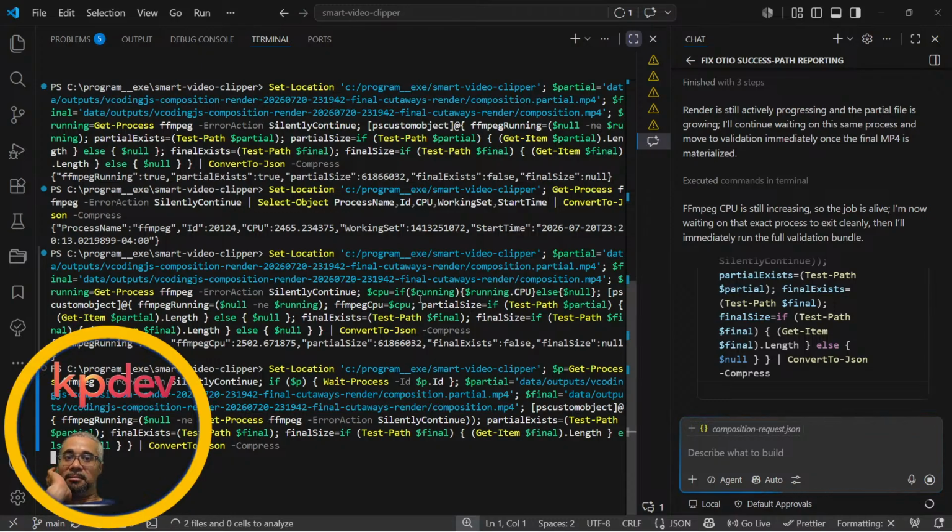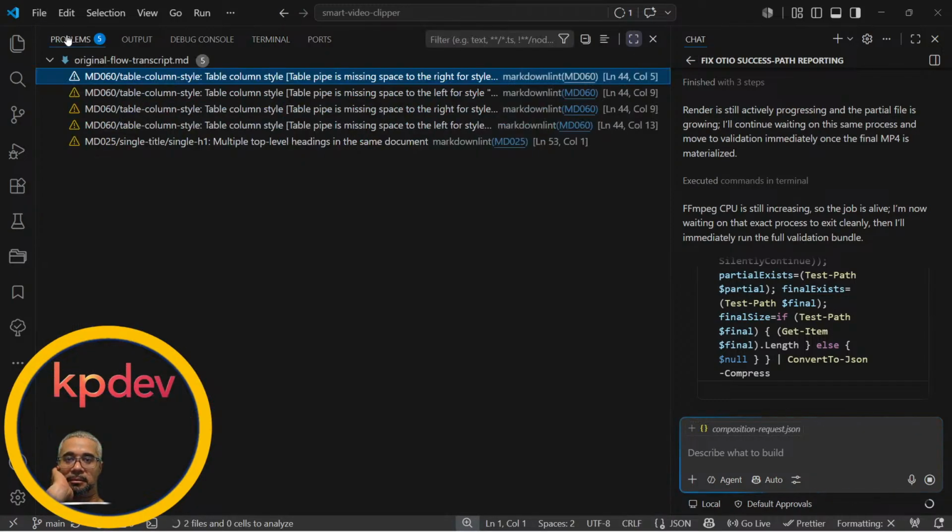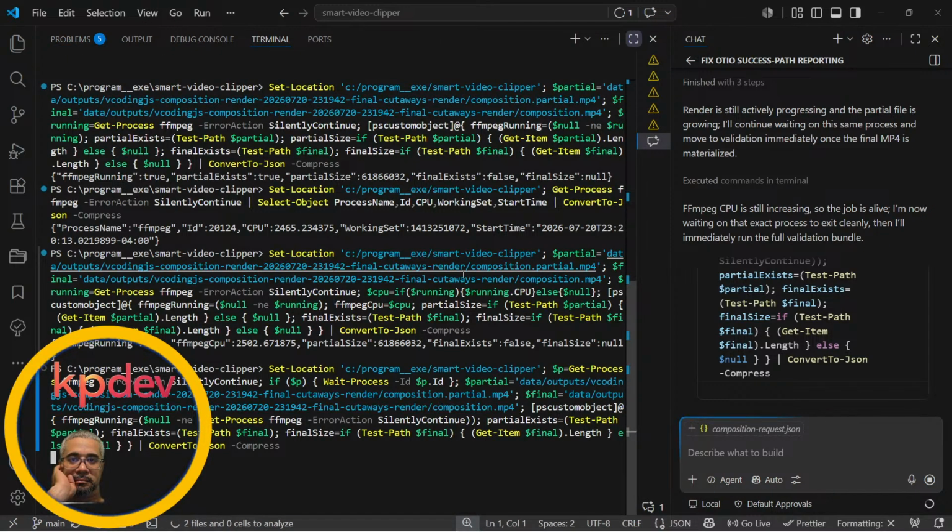And there are some problems. Oh, these are mediocre. These are warnings. This is for MD5. No worries here. Yep.